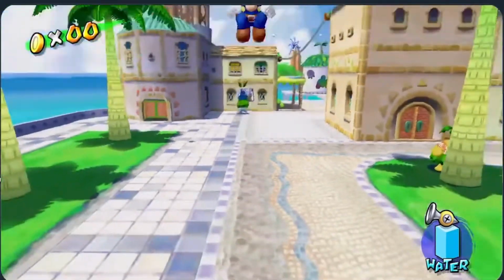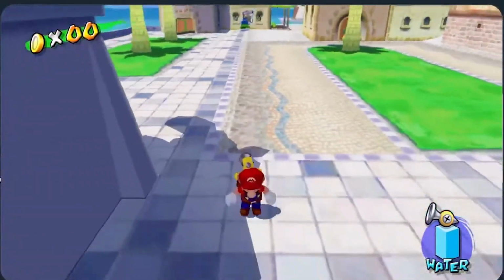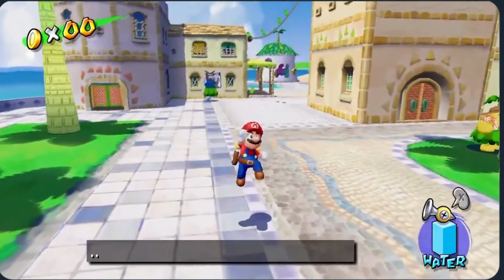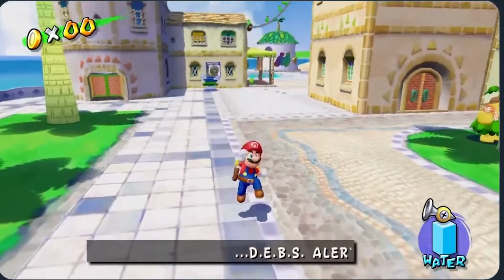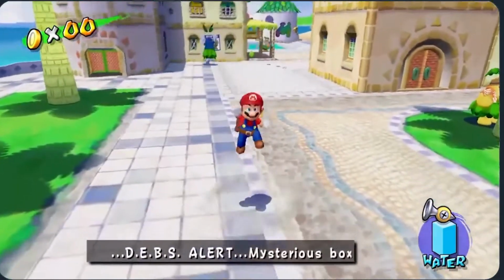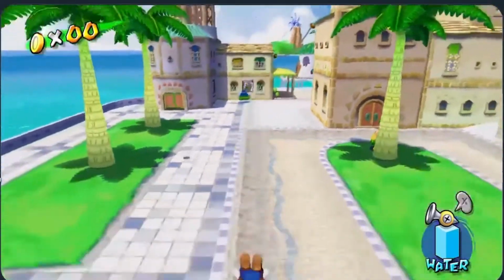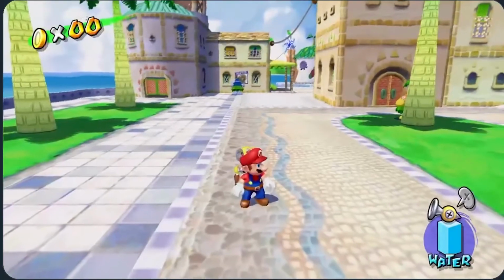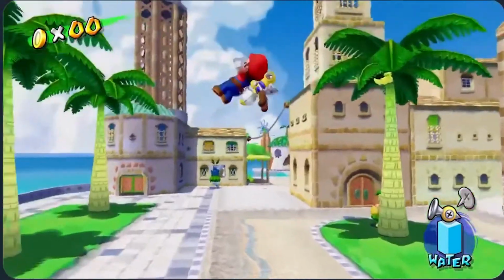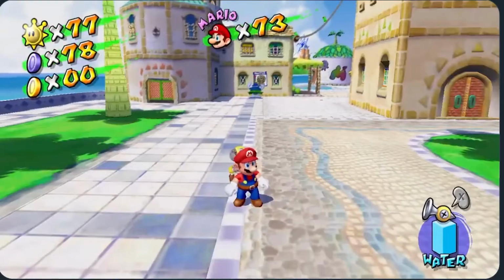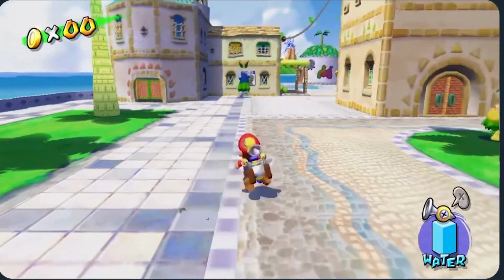The specific audio feedback for different jumps is as follows. For a standard jump, Mario goes. For a triple jump, Mario goes. For a flip, Mario goes. And for a spin jump, Mario goes.